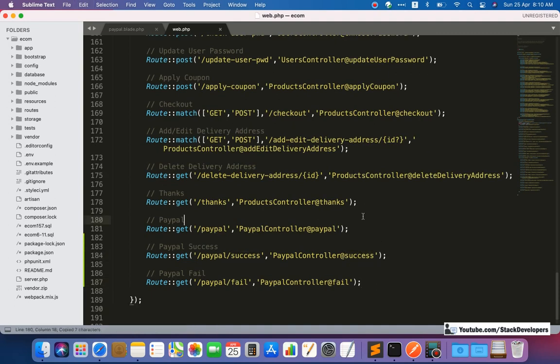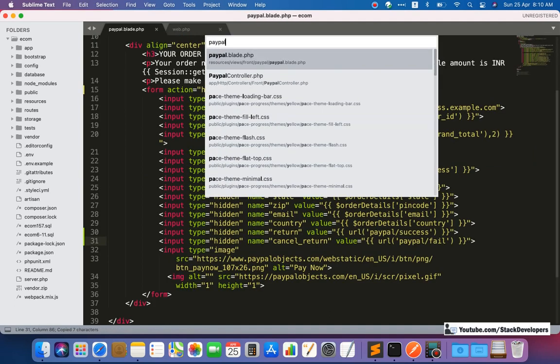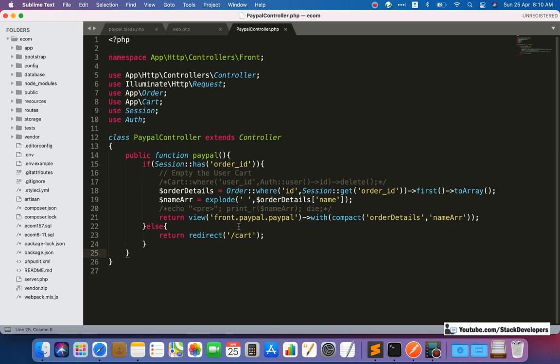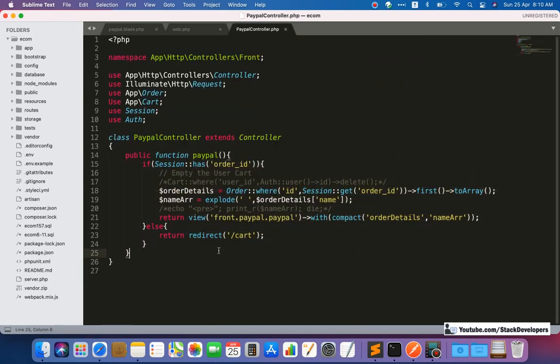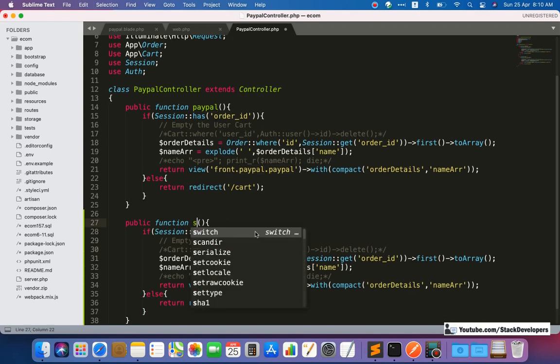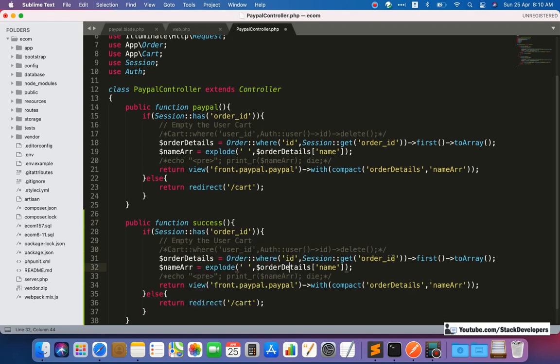Now we are going to create the success and fail functions in the PayPal controller, and we can use the same function. We can also copy this function. Since we are going to call the success function, we are going to copy this one and make it the success function here. And we can see from the earlier one that it is not necessary to make the cart delete.